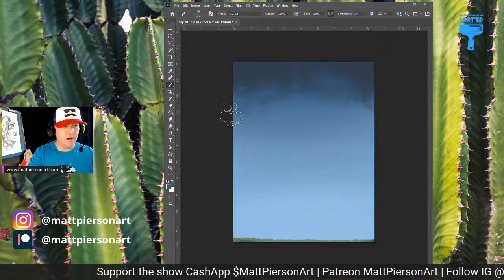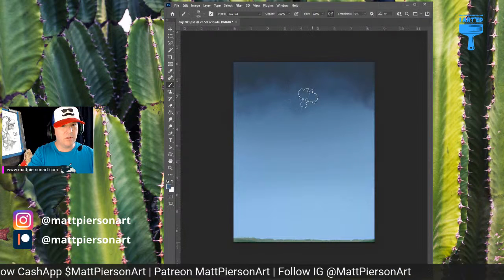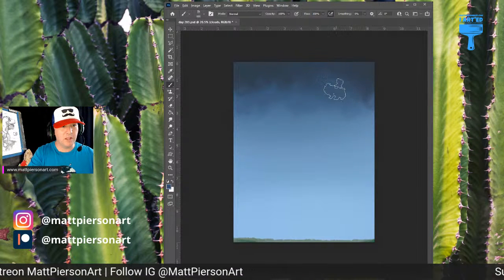And I'm doing a lot of color testing in the surrounding cloud areas right here. So you can see I'm making these stormy clouds here.